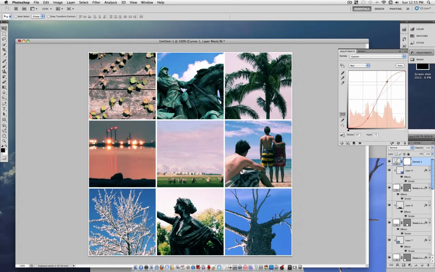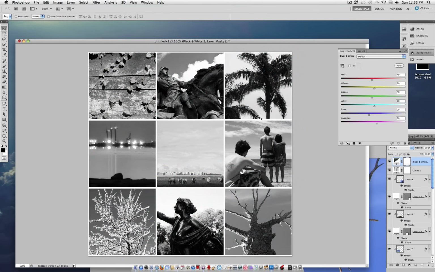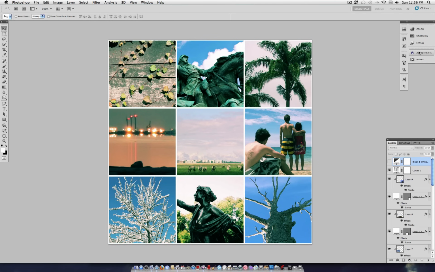I have lots of tutorials on curves. But as you can see, it unifies it a little bit, that they all have that green tint. Or you can even go to layer, new adjustment layer, black and white, and turn your photo collage black and white. But in the end, that is the final photo collage effect. So I know you'll be able to replicate this, hopefully without any problems, and use it to create something that you like with a photo of your own.